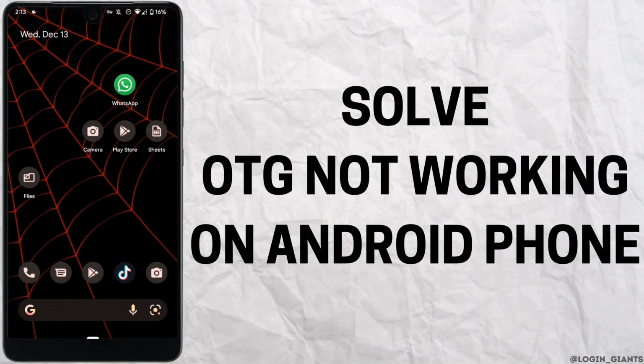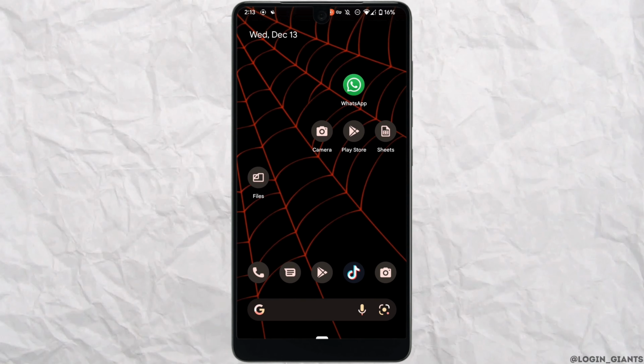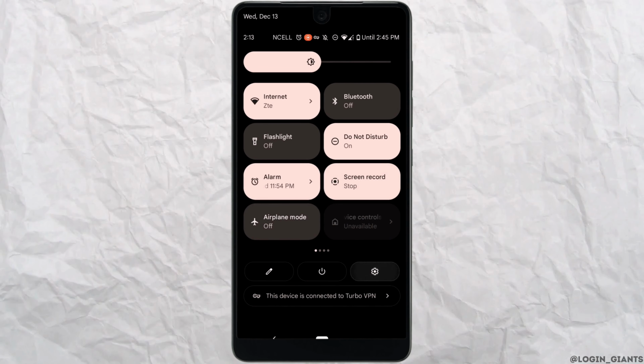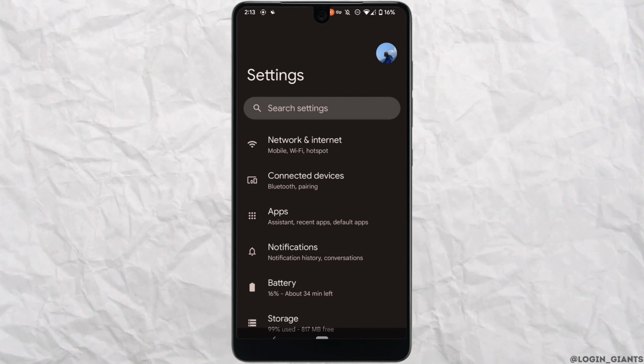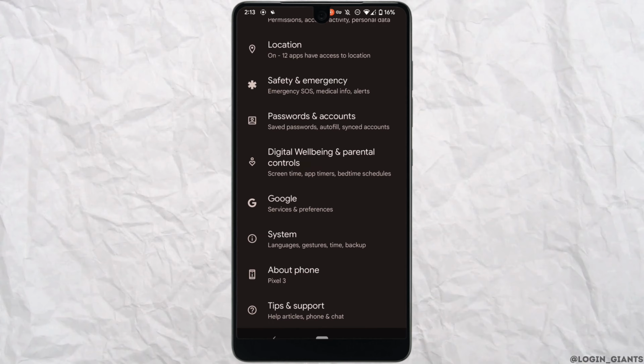How to solve OTG not working on Android phone. So the very first thing you want to do is to head over to your settings of your device. Scroll all the way down and move into About Phone.